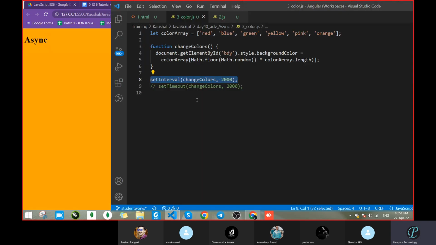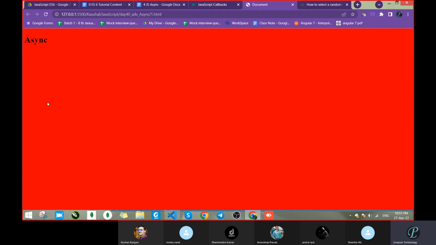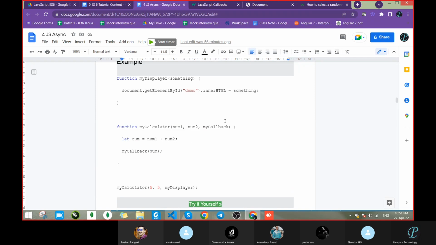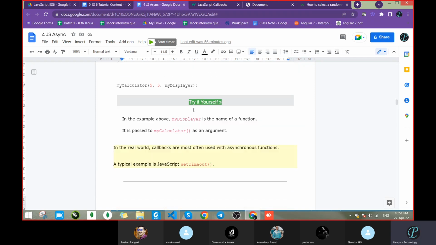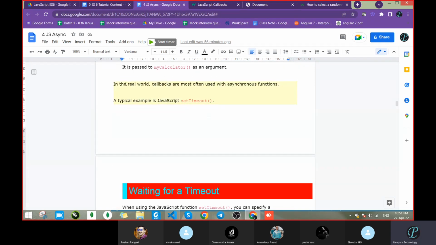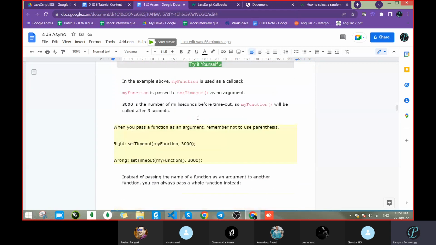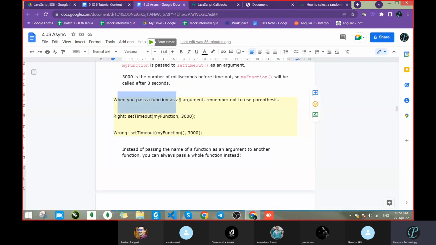So how are we calling the callback? With the help of the function name without the parenthesis. Got it? Anyone having any issue? We saw the same thing here. In the real world, callbacks are most often used in asynchronous functions, typically set timeout. In set timeout, when we pass a function as an argument, remember not to use the parenthesis.